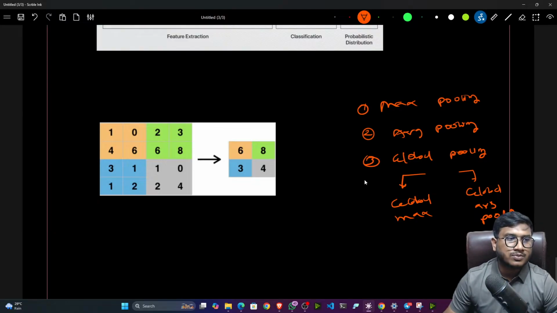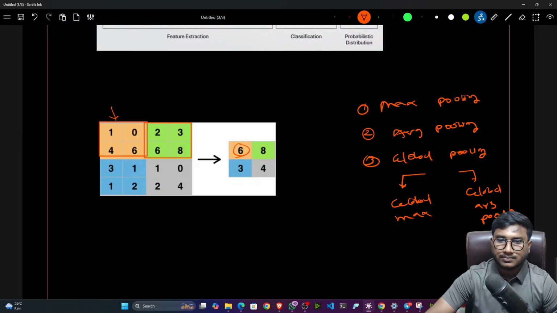I think I already showed you the max pooling. Max pooling means it will only figure out the maximum value. And what about average pooling? Average pooling will try to average all the numbers, and whatever number you get, that would be the result. So that's how average pooling works. Very simple. Max pooling takes the maximum value. Average pooling takes the average. That's it.